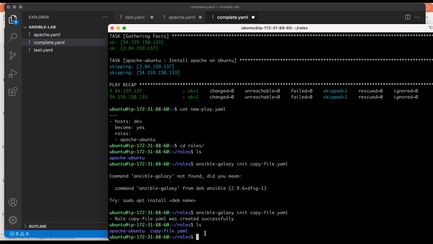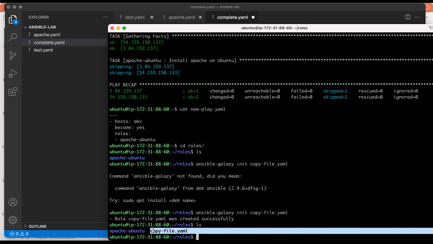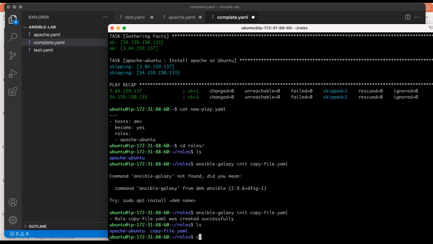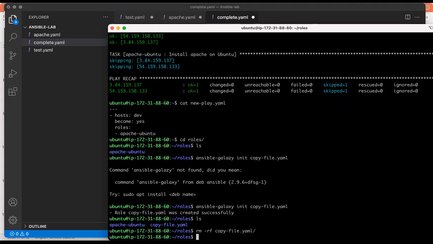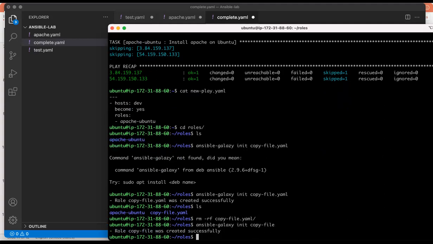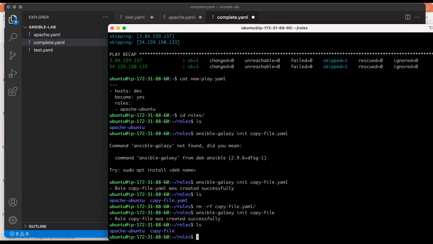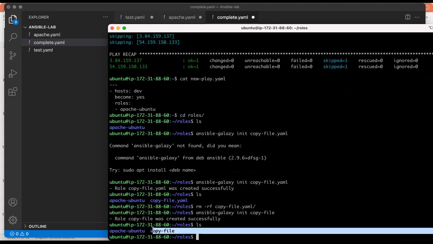So now in my main code, I can call this out. Although I don't have anything there, oh, I don't know why I put .yaml there. Let me remove this, rm -rf copy. I shouldn't put .yaml there because it's supposed to be a folder, right guys? Supposed to be a folder, not just a YAML file. So Ansible created it. If I do ls now, I have another role, copy file.